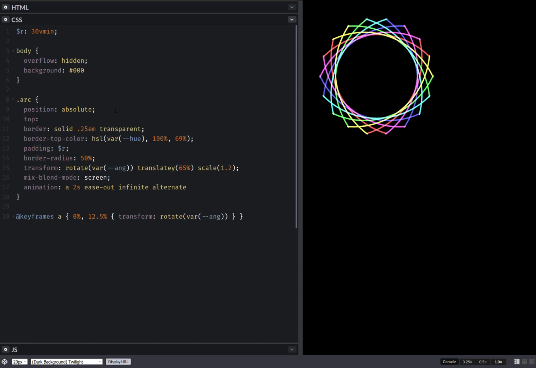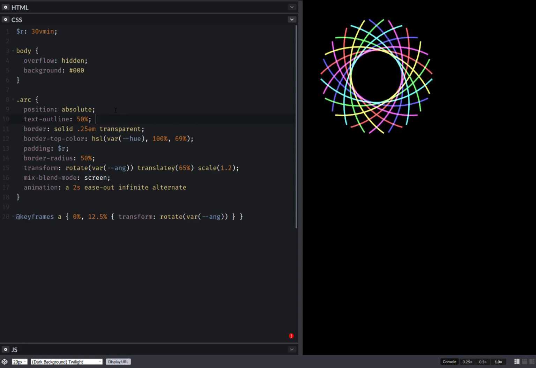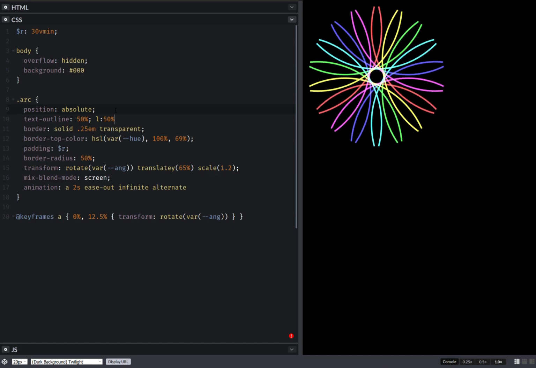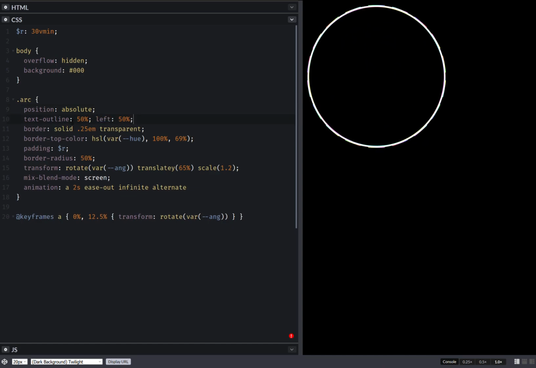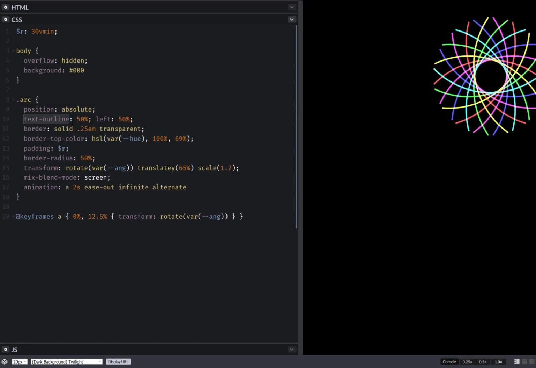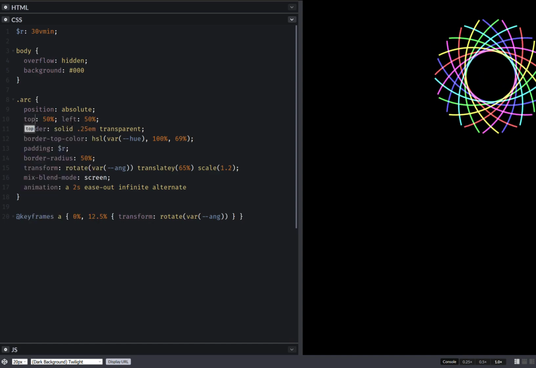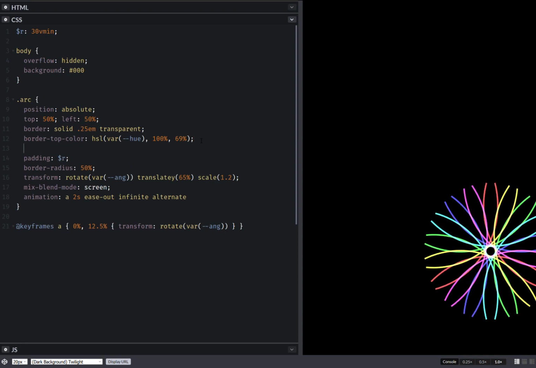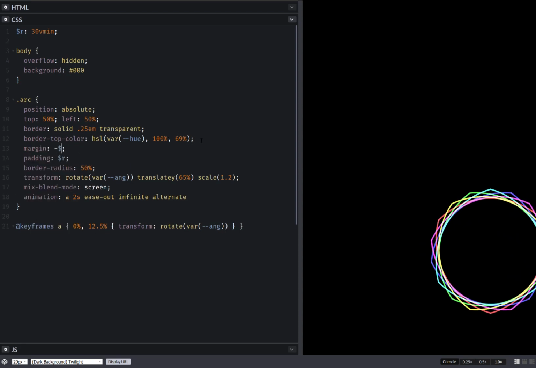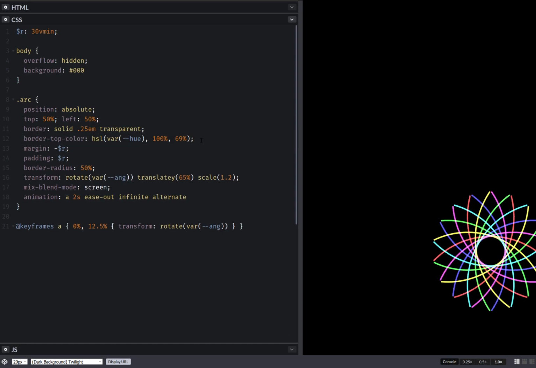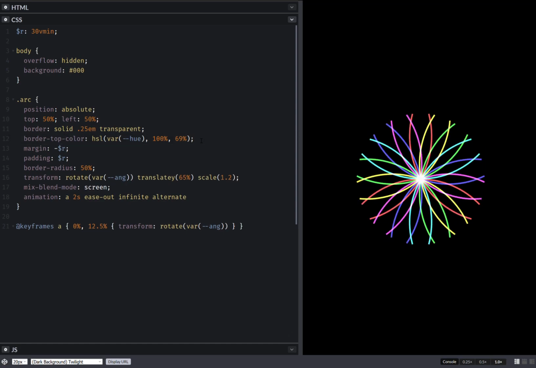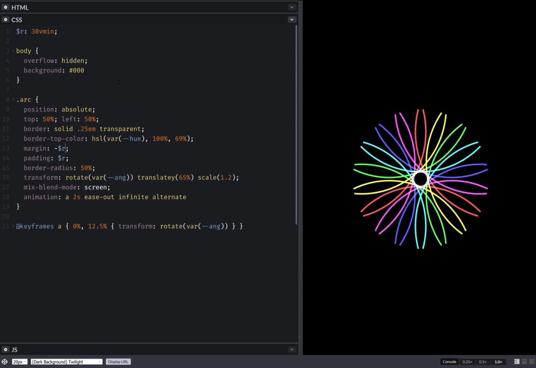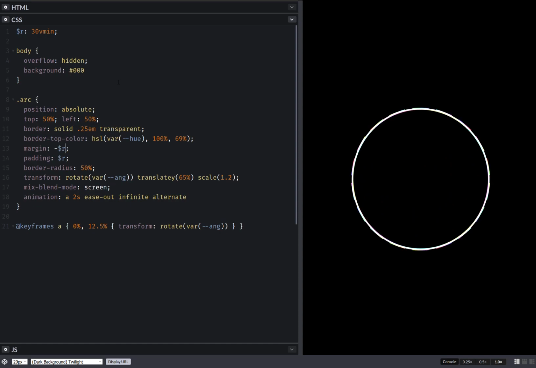Something else. Let's prettify this. Top 50%, left 50%. Okay, not exactly what I was going for. Top. Okay. And let's also set the margin minus that radius. This should put the whole thing in the middle. Okay, so yeah, I guess that's pretty much it. I'll just leave it at this.